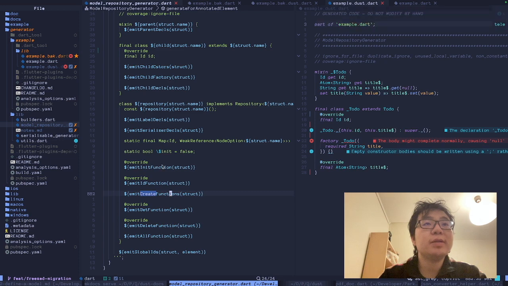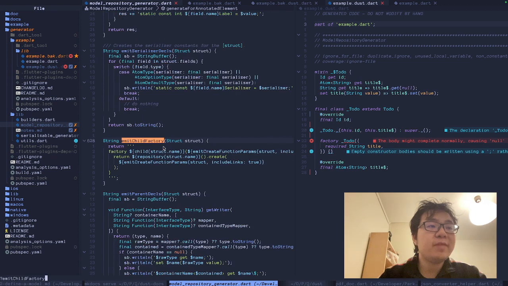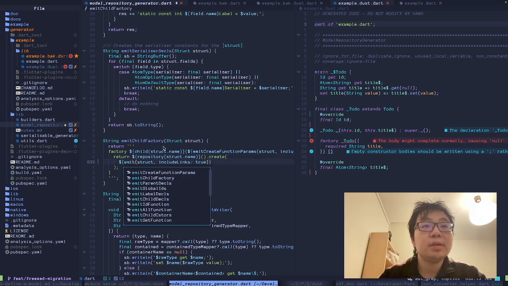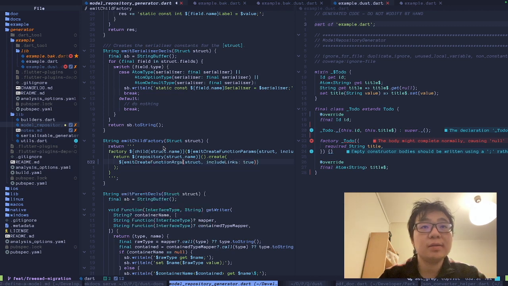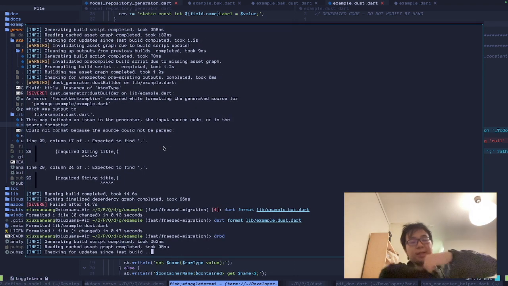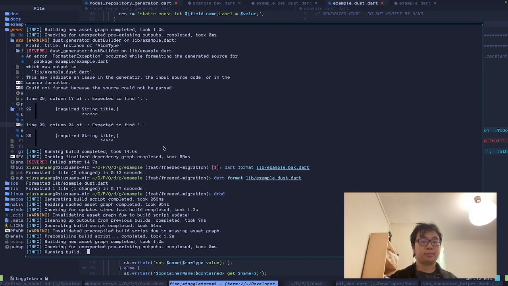Create. No, it's not here. Actually, here it's emit child factory. I don't know why my Vim stopped working, but it should not be this. It should be emit create function args. And we can just run this to see again if this thing actually works. I hope it would, but it's totally not sure.